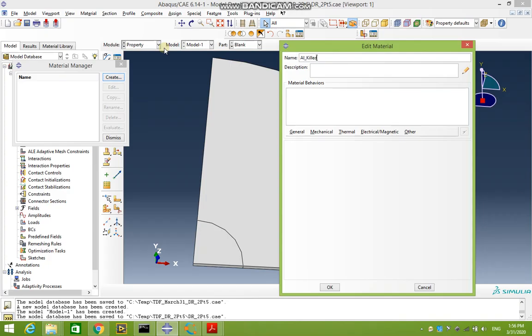So this is aluminum killed steel. Now I'm going to do a static general analysis. So for this I don't really need the density. I only need to prescribe the elastic and plastic properties.